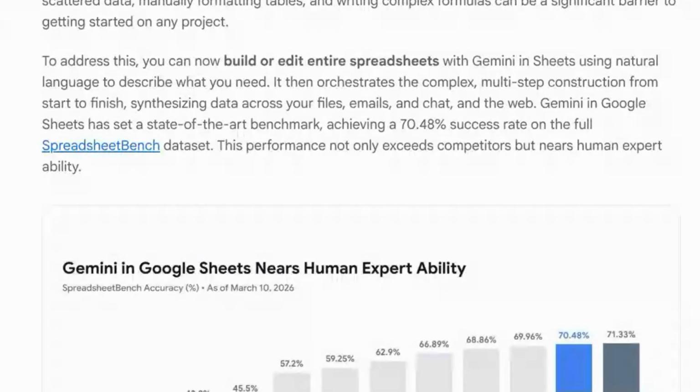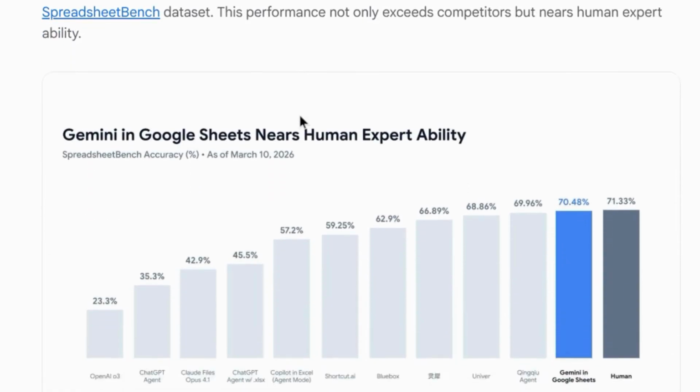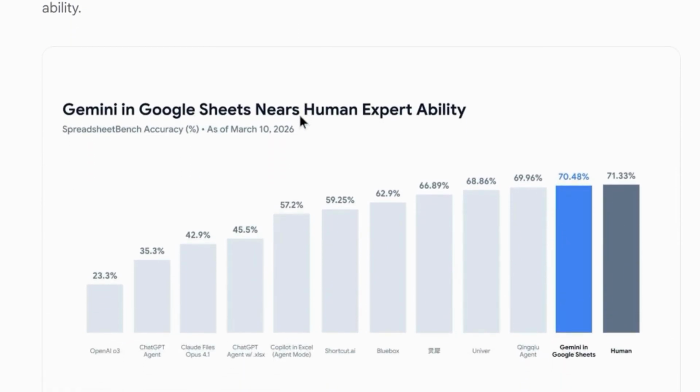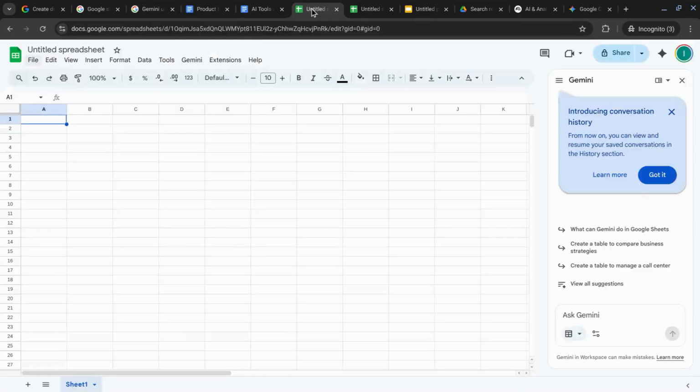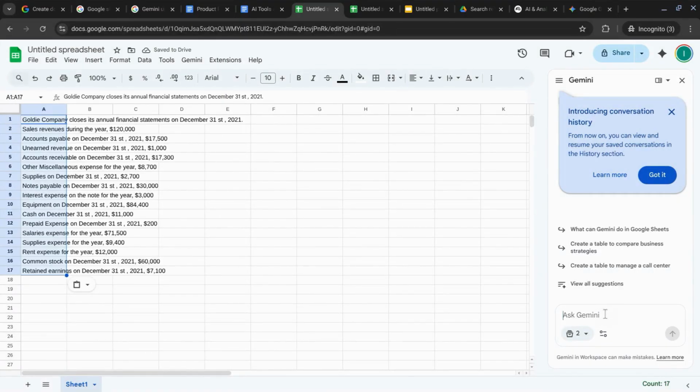Gemini and Google Sheets will help you organize and make sense of your spreadsheets. It's achieved a state-of-the-art benchmark when it comes to manipulating spreadsheets with a 70.48% success rate, beating all the other models and coming pretty close to the human success rate. In Google Sheets, what we'll do is use this data here, paste it, and in this right panel, we'll ask it to create a P&L statement.